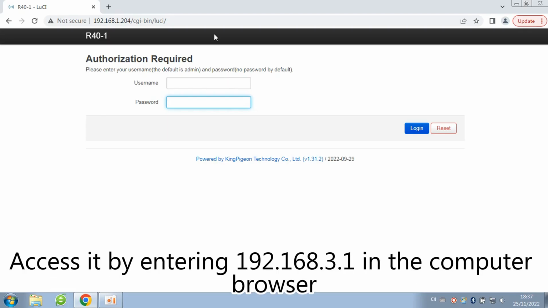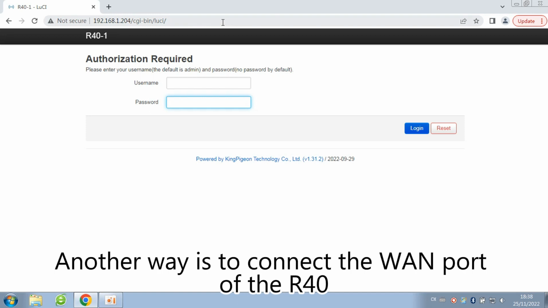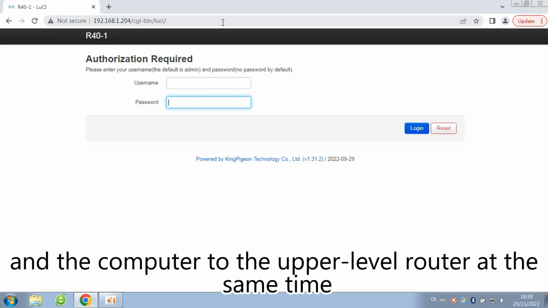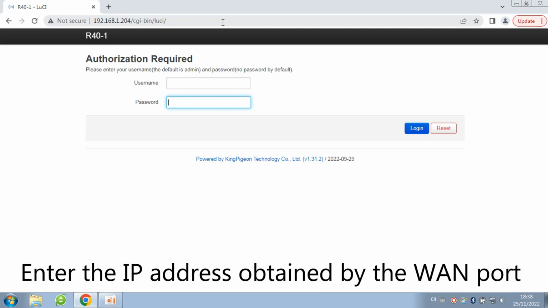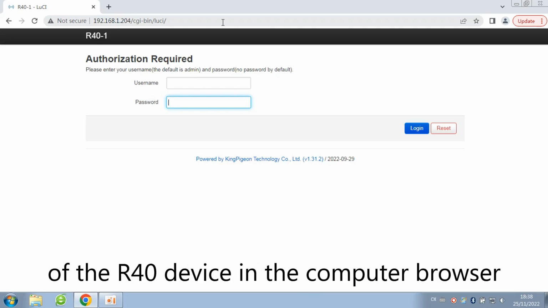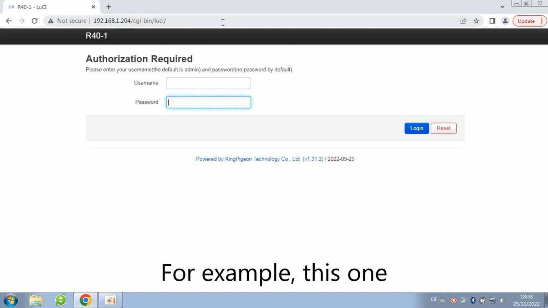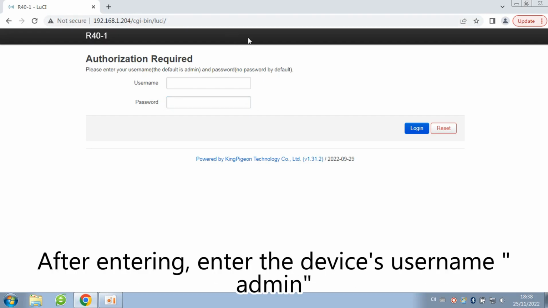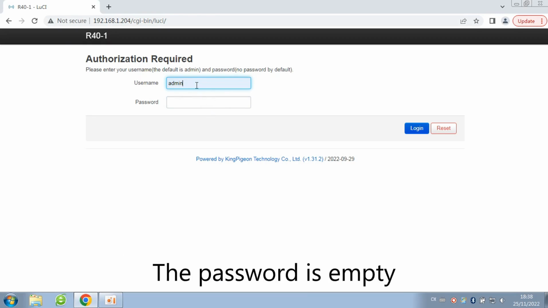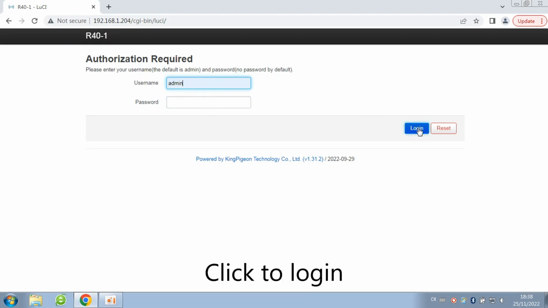Access it by entering 192.168.3.1 in the computer browser. Another way is to connect the WAN port of the R40 and the computer to the upper level router at the same time. Enter the IP address obtained by the WAN port of the R40 device in the computer browser. For example, this one. After entering, enter the device's username admin. The password is empty. Click to log in.